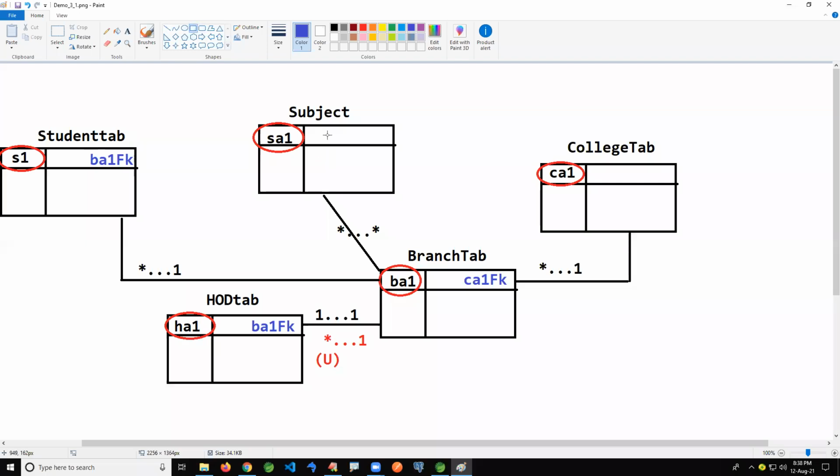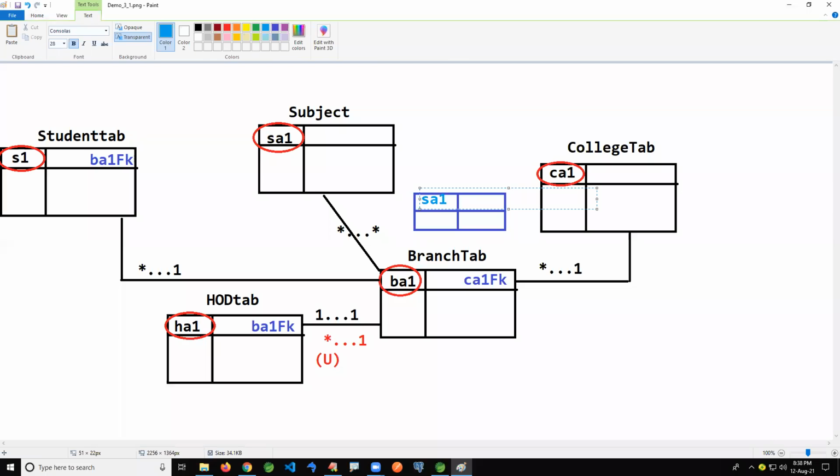Super. Now tell me, subject and branch, what will happen? Let us go for the last one. Not a fourth table, it's a third table we have to call. An additional table is created here, with how many foreign key columns? Yes, two foreign key columns: SA1 FK and BA1 FK.